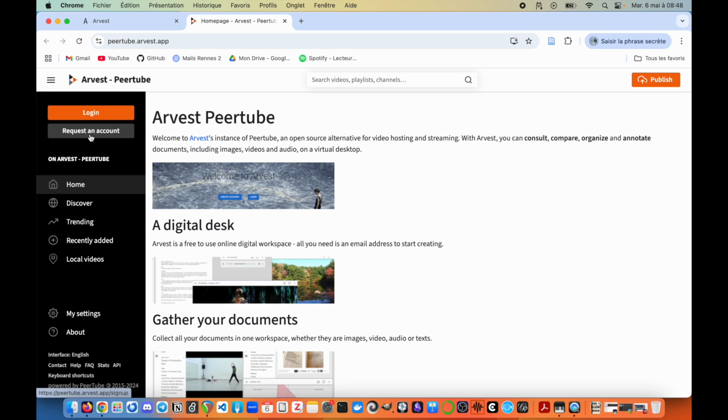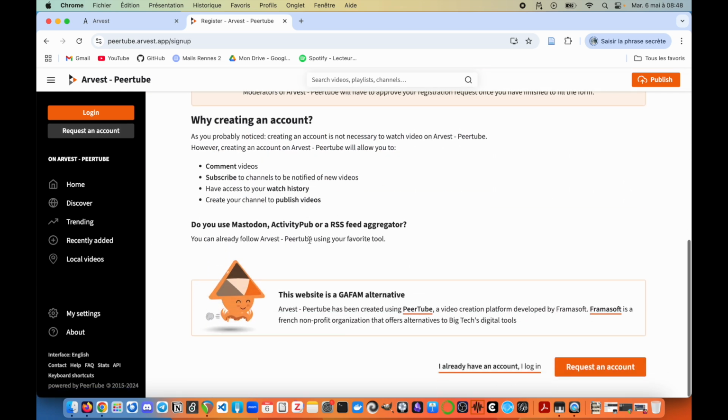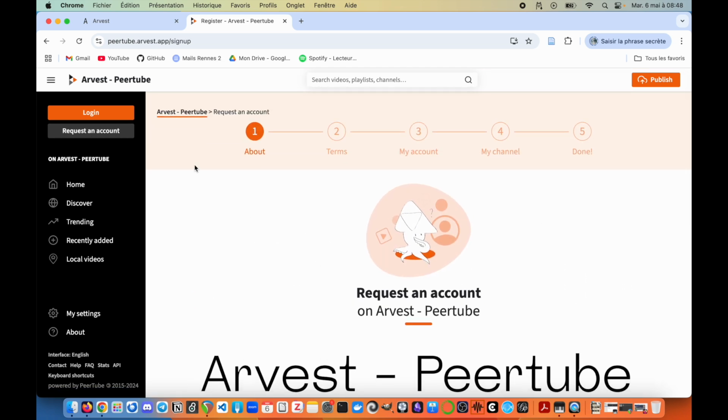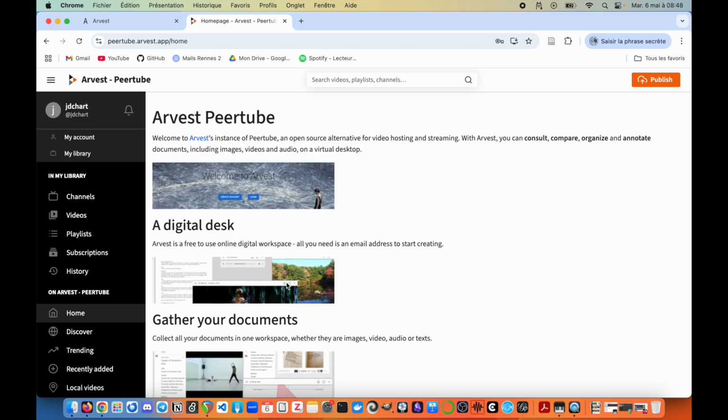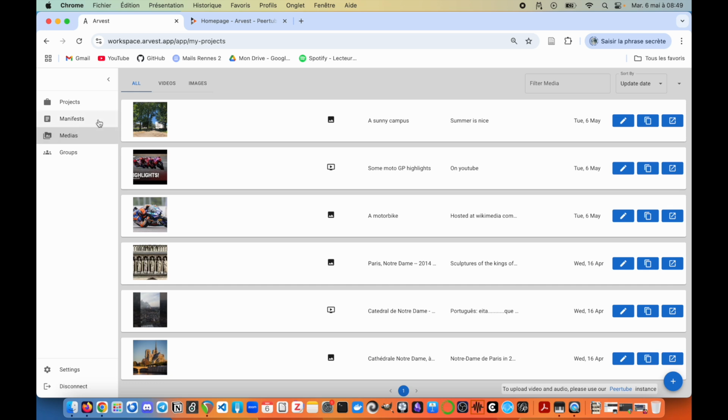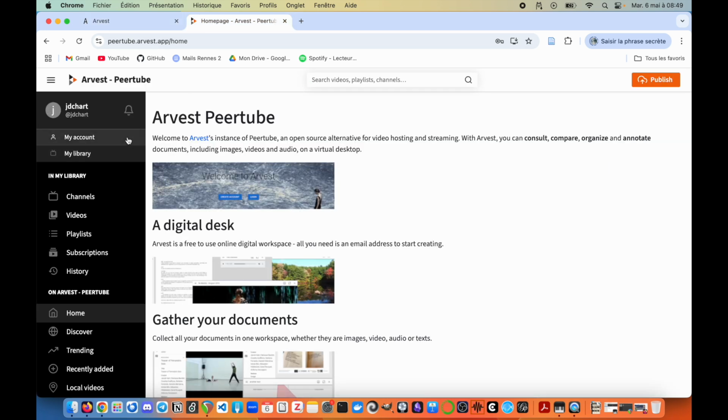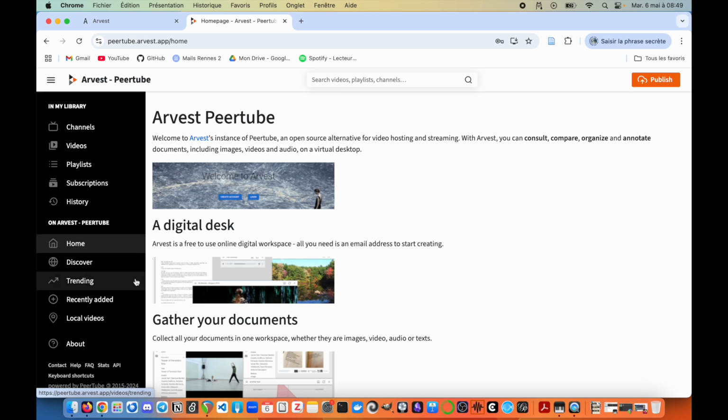You'll click on there, and it should be pretty simple to find out how to create your account. But I already have an account, so I'm going to log into that. Here we are. This interface, as well as the Arvest app, will be changing and hopefully getting a bit prettier in the very near future. But it's pretty functional now, so you should be able to find your way around.